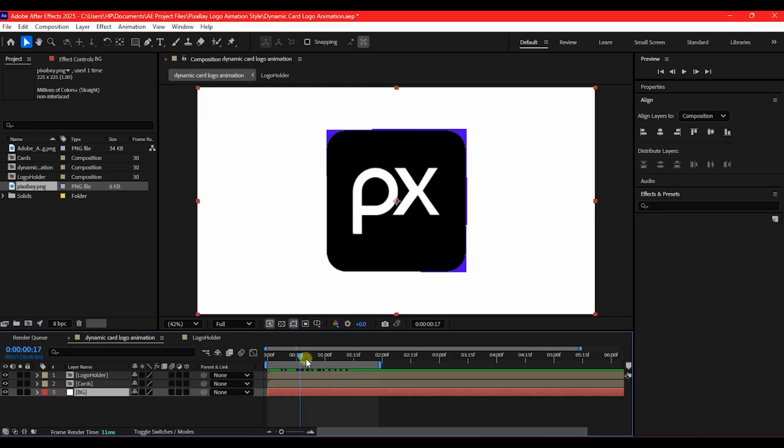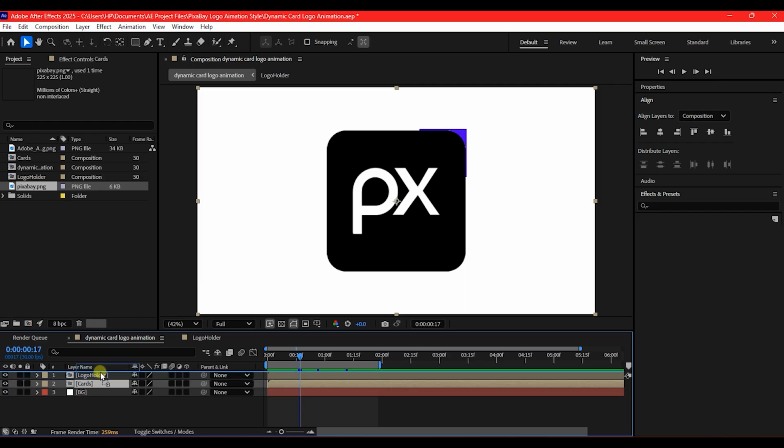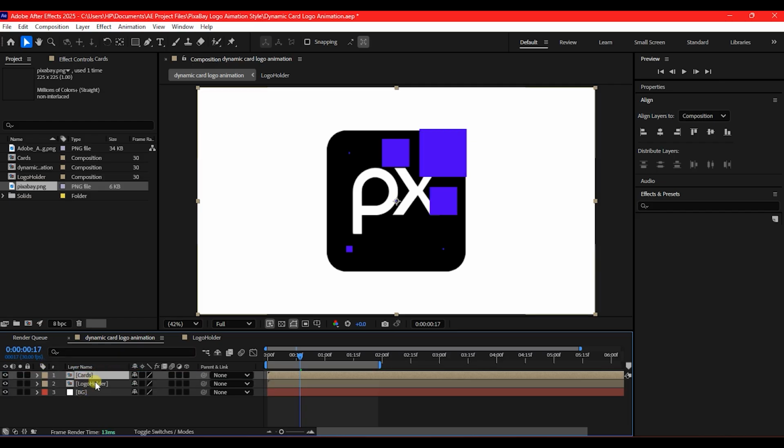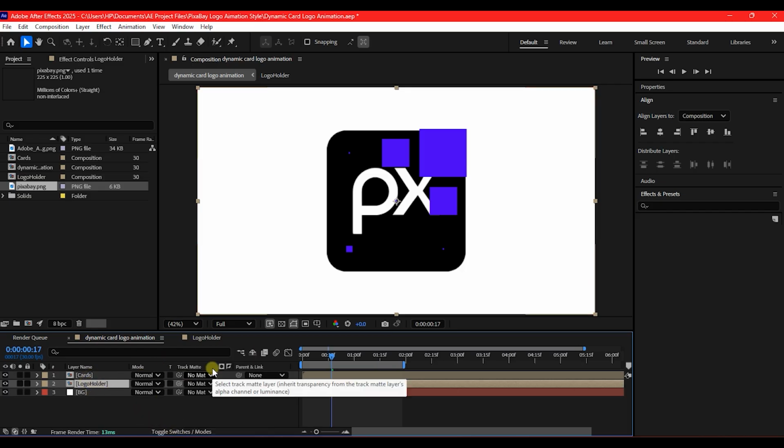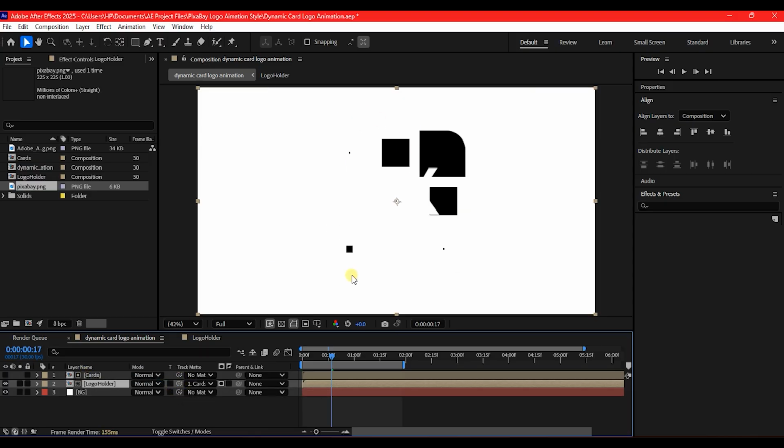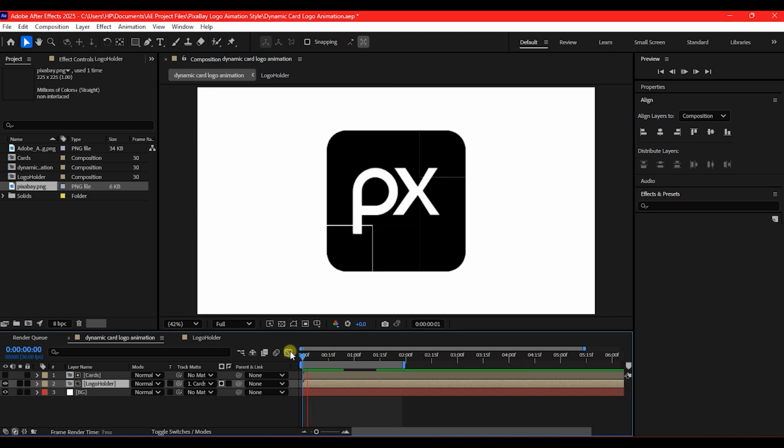Now if it's cropped through, nothing is happening yet. For the dynamic card to have an impact on how the logo reveals, we need to bring it to the top of the layer hierarchy. Then we're going to select the logo holder, toggle your timeline until you see the track matte windows, then pick with it to the cards. That is going to have an impact right away. So if you preview now, this is what you have.